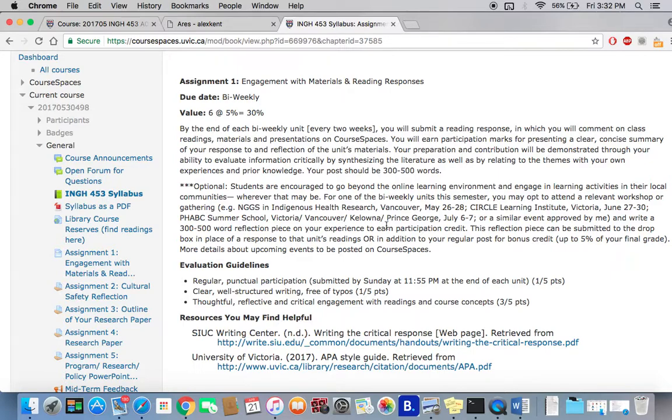If you would like to attend one of these events, you are able to write a reflection piece in place of your bi-weekly reading response. So rather than writing 300 to 500 words on the readings for that unit, you would write 300 to 500 words on your experience at one of these events. Alternatively, if you want to do all 6 reading responses, but you would also like to go to an event and submit a reflection, you can get up to 5% bonus credit for submitting a 7th piece.